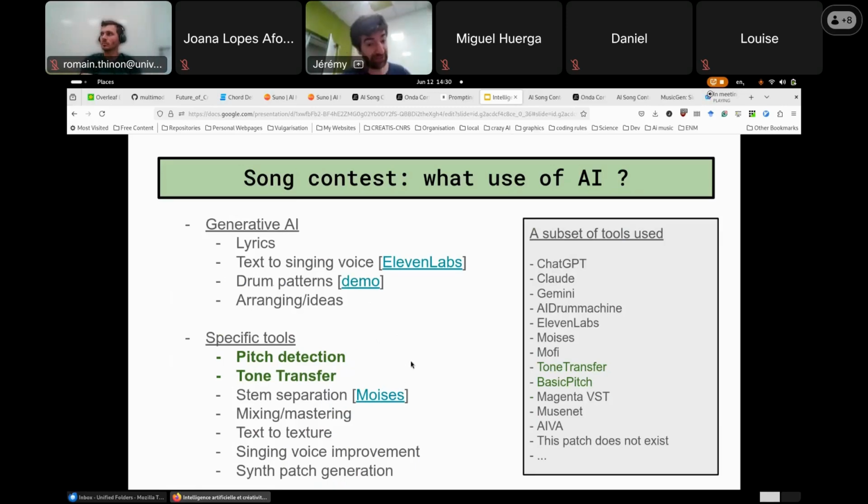There are many other tools that have been used. For instance, stem separation, like having a full song and finding only the bass or only the drums. There have been some tools for mastering the song, so mixing the different levels of the instruments. Also text to texture, which is a weird tool that will generate the sound of the rainforest if you input some names of birds, for instance, which they use in South America. You can hear it at some places. And on the right side here, I have a list of the actual names of the tools that were used. It's just a small subsample.